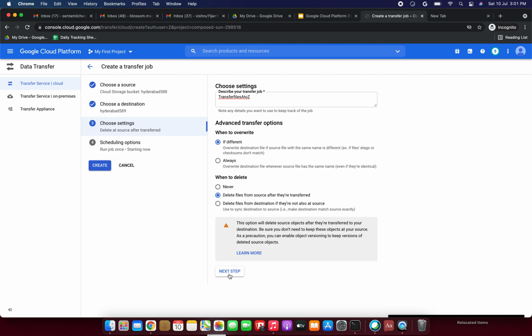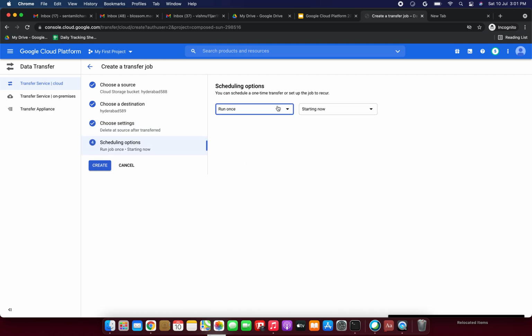Now I am clicking this next step. Now we have these options called scheduling options. We can schedule a one-time transfer or set up the job to be recurring. So we have the options here: run once and starting now.